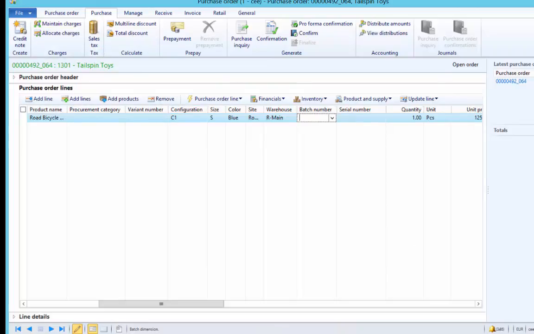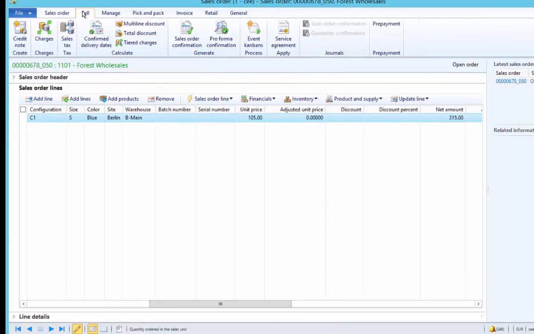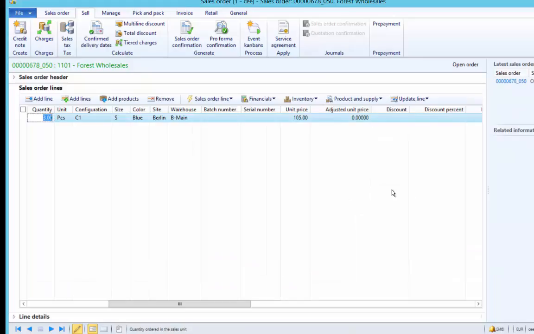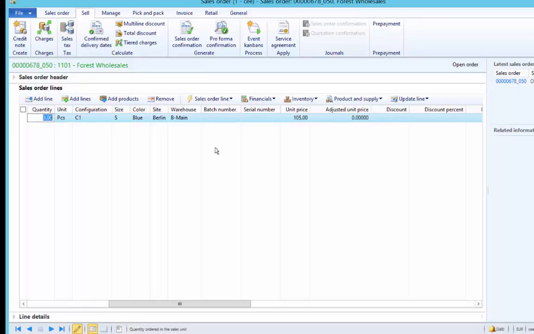Similarly, we can also edit on a sales order by clicking, under the sales action menu, on charges. From the charges menu, you can add the charge here the same way as we did for the purchase order. And similarly, we can also add the charges for a sales order line by clicking on financials and then clicking on maintain charges. So this is how we can add the charges manually on a purchase order and sales order.